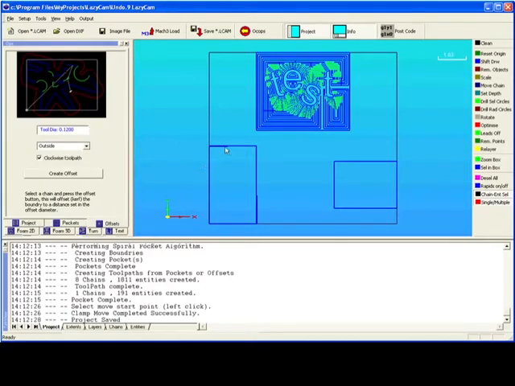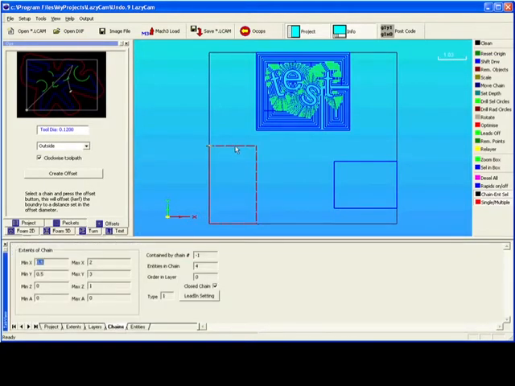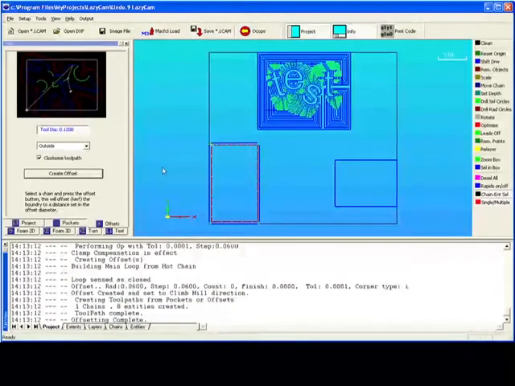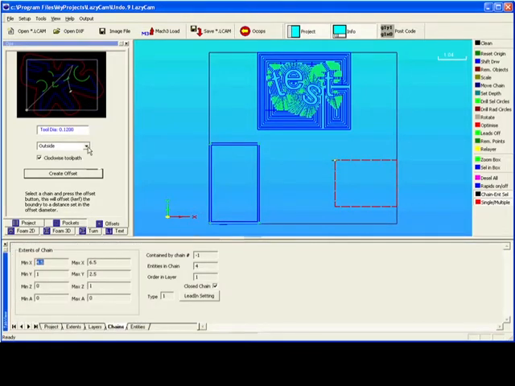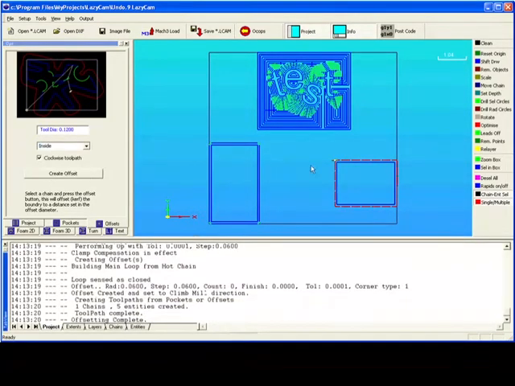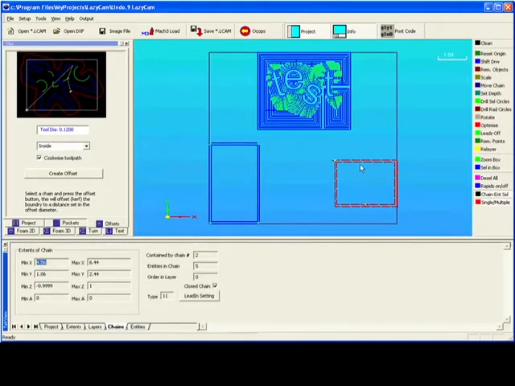Let's take a look at offsets. If we do an offset, we can click on a box. We say we're going to offset this to the outside. Click the offset button and we get an outside edge around that box. If we want to go to the inside, we can just select inside and say create the offset, and we get a box to the inside of the object.